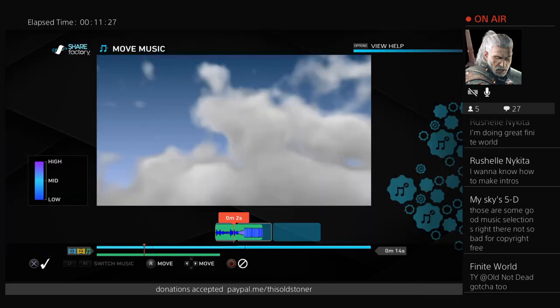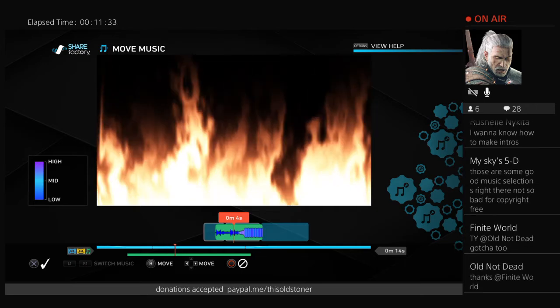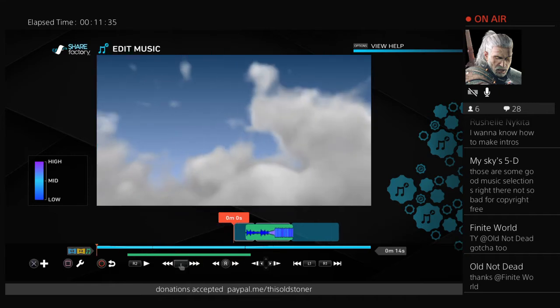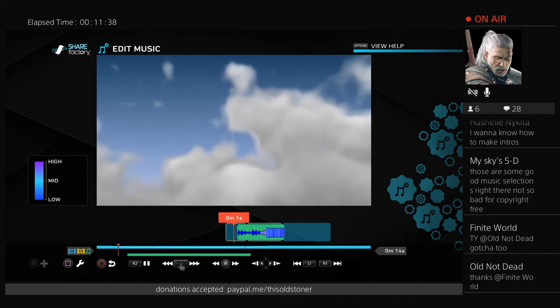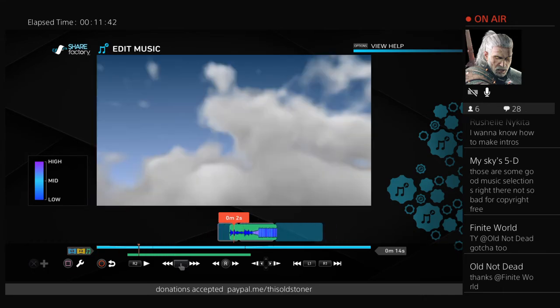Move the music, and then I can move it a little bit. So I'm going to move it so it breaks off right there when the flame starts. It starts off with nothing, just a cloud, and then it kind of starts off and then just suddenly changes. Oh, let me put a transition.